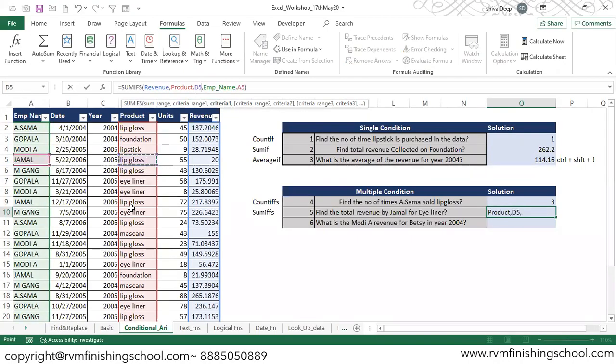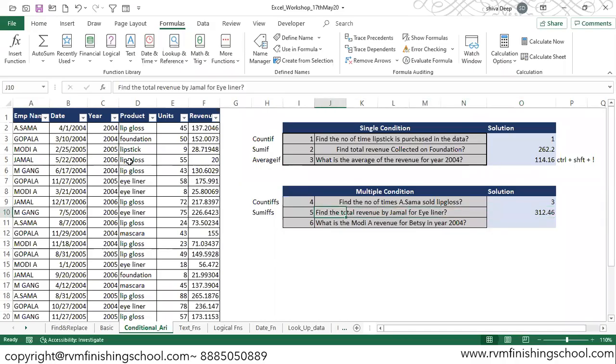But Jamal has sold lip gloss. Let's see if the Jamal and lip gloss combination gives me the answer. Yes, you can look here. The Jamal and lip gloss combination is taken instead of eyeliner, so let me change this from eyeliner to lip gloss. You'll get the answer as 312.